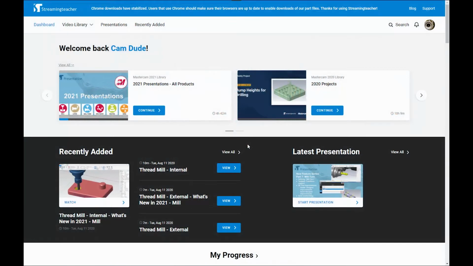Let's start with the dashboard. The dashboard is the page you go to when you log in. This is where you can get access to all our other pages.